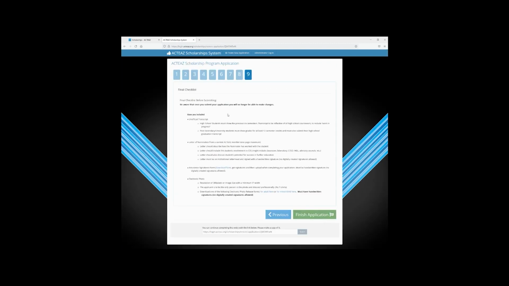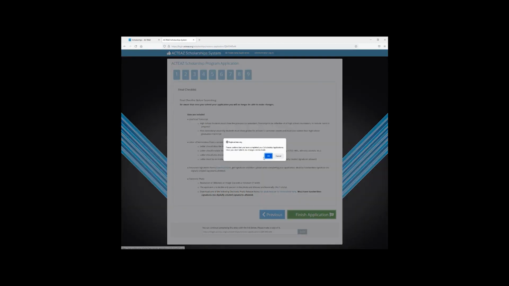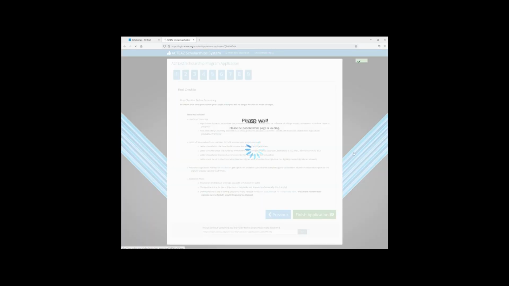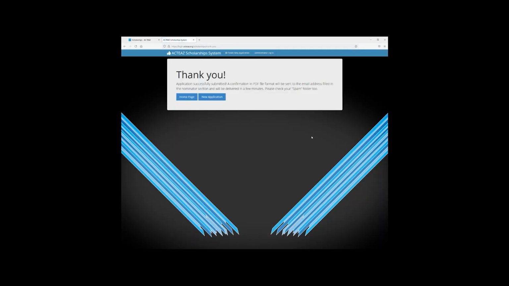And then the very last thing is I'm going to triple check. I have my unofficial transcript. I have my letter of nomination signed by a regular signature, not an electronic signature, signed by my ACTAZ member. And I have my electronic photo, and I have my statement of assurances. And then I'm going to say finish application. And then you please confirm, and we're going to say okay. And there it goes, done.